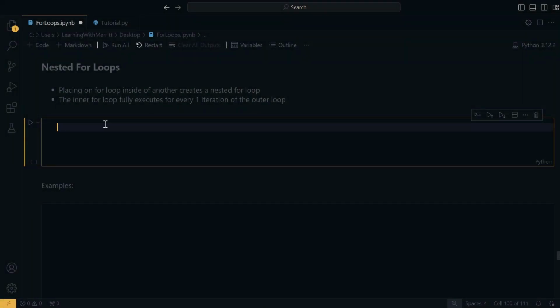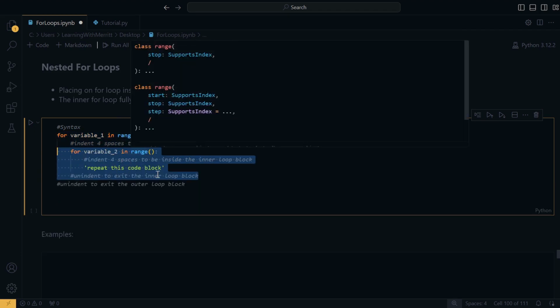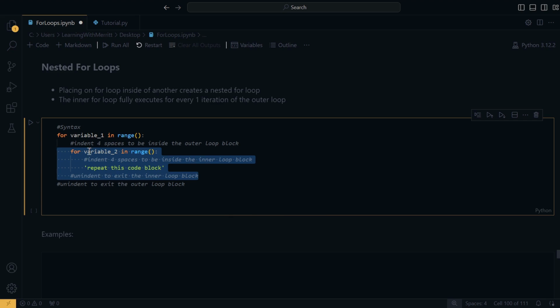Now let's talk about nested for loops. When we place one for loop inside of another, this creates a nested for loop. The inner for loop fully executes for every one iteration of the outer for loop. So if we take a look at this, let's look at our basic syntax. Here we have for variable 1 in range. We indent our 4 spaces, and then inside of that we place a second for loop. This inner for loop is going to do all of its loops every single time the outer loop loops once. And so this is sort of the power of nested for loops.